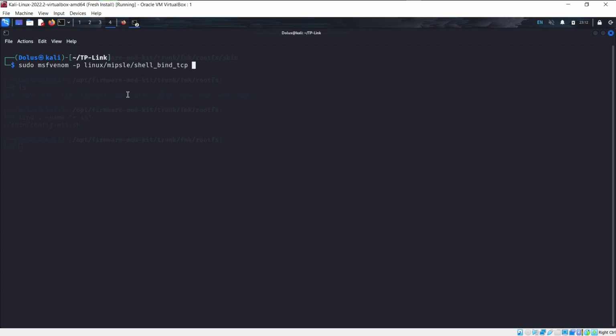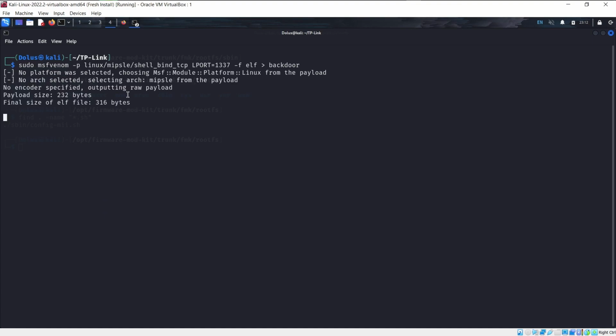Then we're going to make a bind TCP shell. Then we're going to set the listening port to whatever port we really want. And then it'll be in ELF format. Then we'll have it output to our file, and we'll just call it backdoor. Now, after a little bit, this will give us our payload. Then we just need to copy it into our firmware, and then from there, we're going to have the sbin call it on execution.